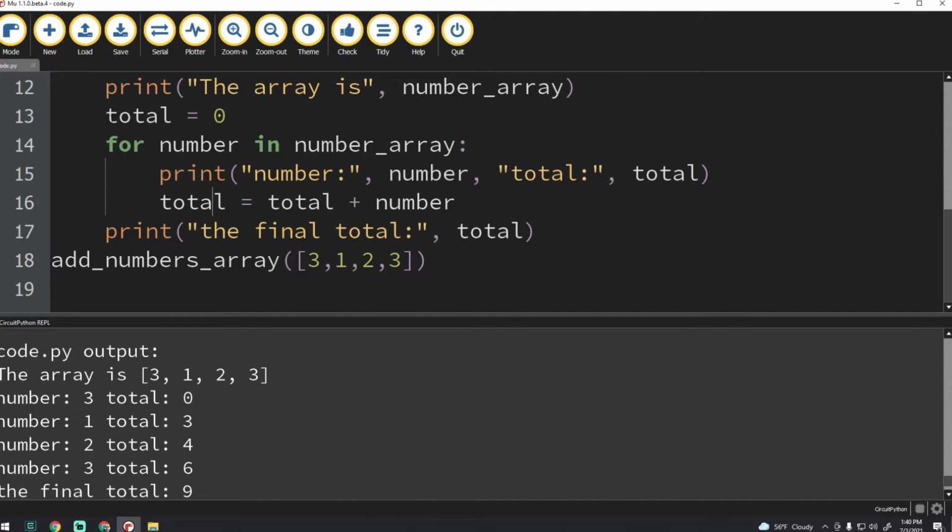So the array is 3, 1, 2, 3. The total is 0. So we'll start out with the first number, 3, and the total is 0. So that's what we see here. And then we take 3 plus 0 equals 3. And now it'll come back up to the beginning because there's still numbers to be processed.